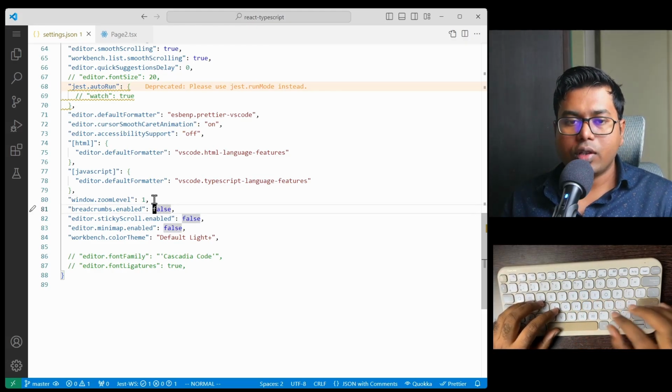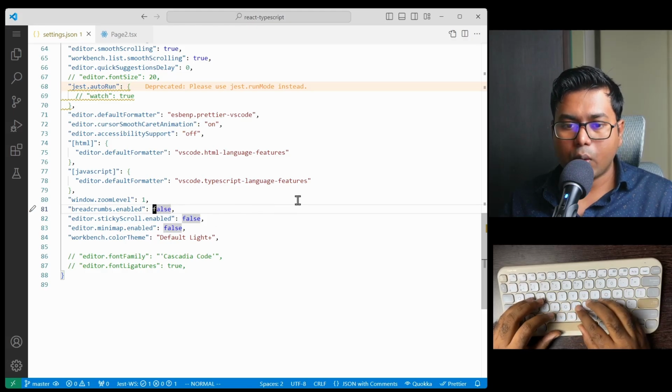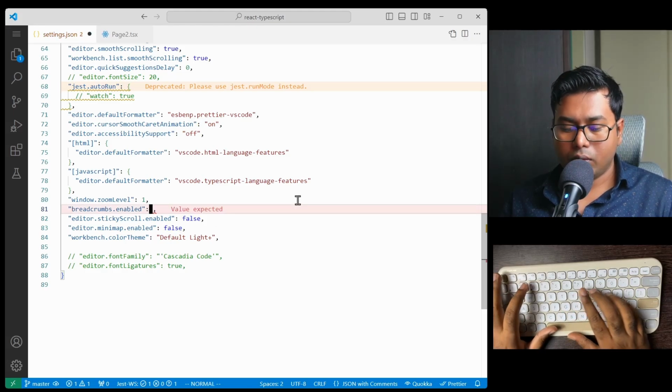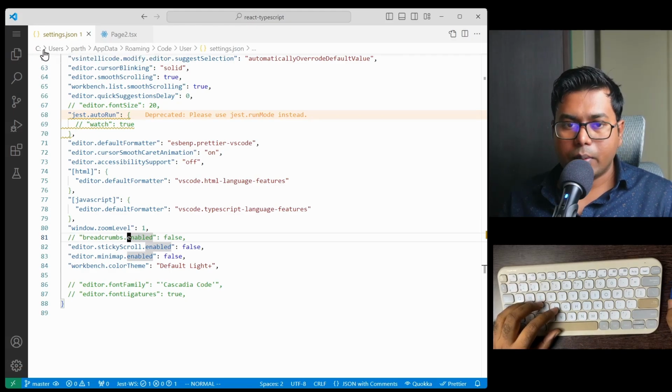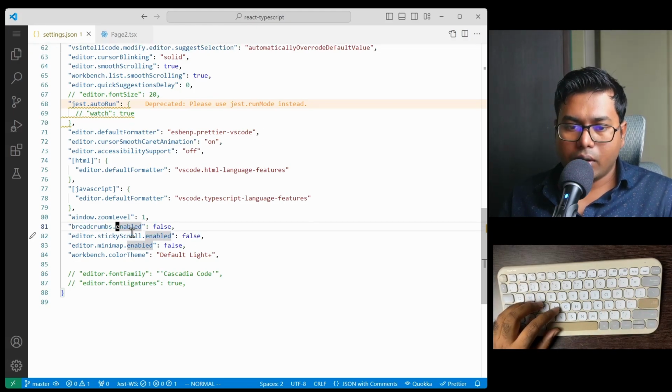Breadcrumb enable is false, so by default, I think in VS Code, if you enable it true, or I'm just going to comment it out, you can see that this is a breadcrumb, like see users path, then it is settings.json, right? I don't really need it, this is distracting, so I just disabled it.